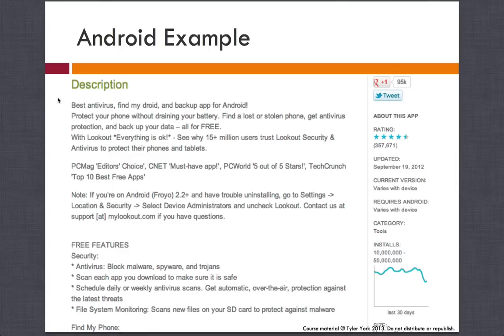So we've since changed the name to Lookout Mobile Antivirus and Security. And you'll notice that the word antivirus pops up in here quite often. So best antivirus, Find My Droid, and backup app, these are all keywords. Backup app for Android is a key phrase. Protect your phone is a key phrase. Find a lost or stolen phone is another key phrase. You can just walk through this and see everything that they're optimized for. You'll also see antivirus quite a bit. It came up 3 times in the first 2 sentences.